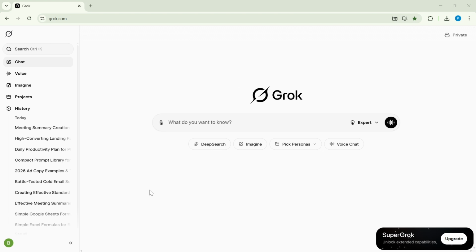On the homepage, you'll see the Grok AI interface front and center. The layout is intentionally simple, so you can focus on the creative flow rather than hunting through menus. Take a second to scan the page so you know where everything lives.